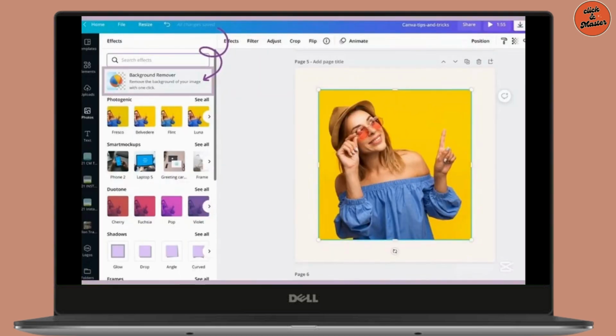For that, firstly open Canva in any one of your web browsers, or if you have the application, simply open it. Choose your picture as a new project. After that, go to Effects from your left hand side menu and choose the option of Background Remover. Make sure this option will only be available if you are a premium member.